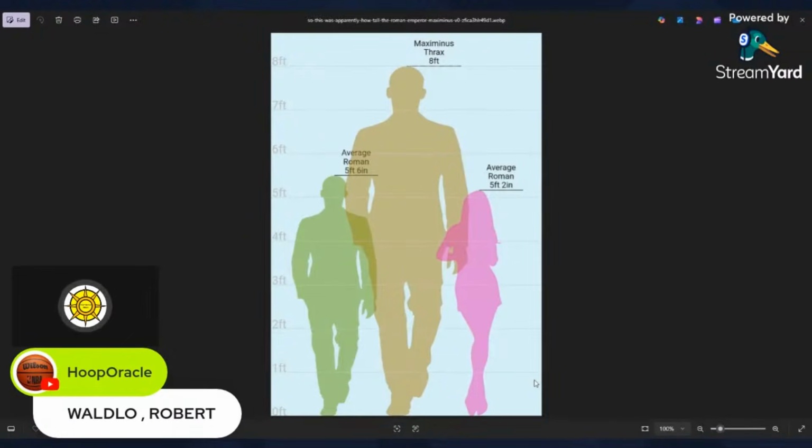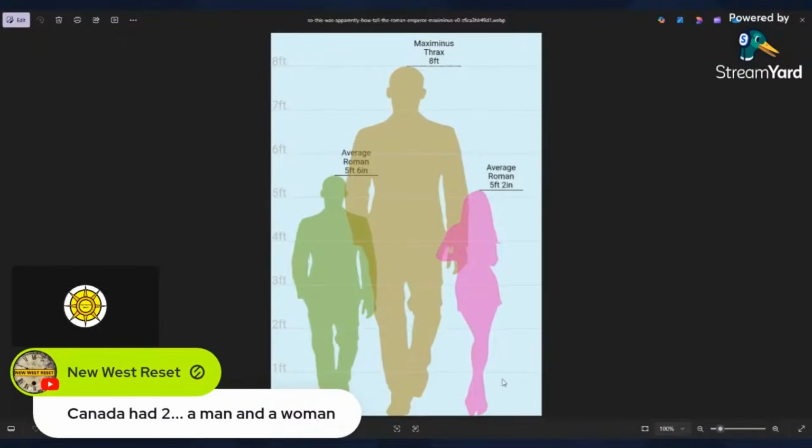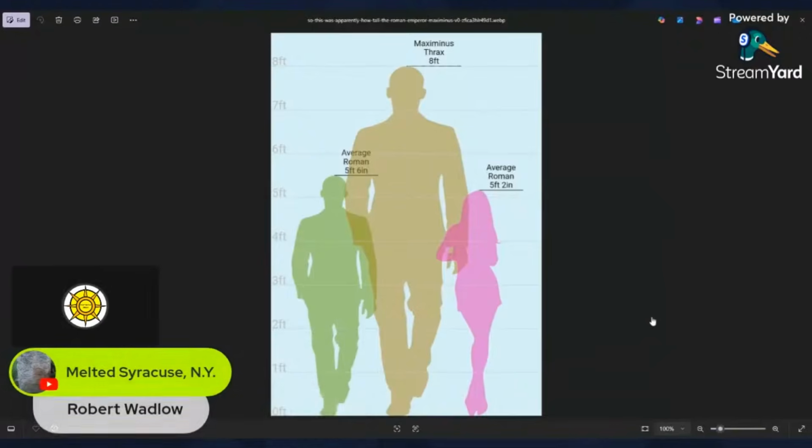Robert Wadlow. Yes, that's the name. I believe there's a W at the end of it, but yep, same name. In fact, Robert almost got up to 9 feet tall, interestingly enough. Oh yes, you're right, New Westminster, Canada had 2, a man and a woman. So there have been multiple people who have been over 8 feet tall that are very well documented. The only reason I'm going to focus on Robert is because he's stated to be the tallest, and it's undisputed. Robert Wadlow. So there you go.